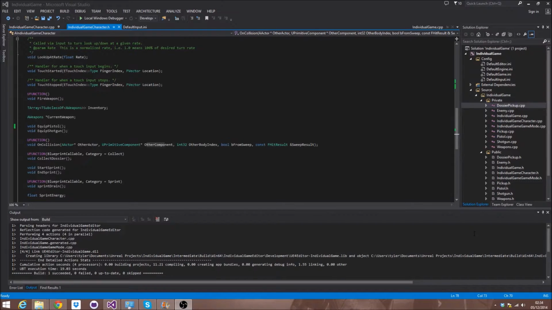The last part of my individual game character.h is the weapon. As you can see, I have a UFUNCTION void fire weapon, a subclass of the class AWeapons for the inventory system, AWeapons pointed to the current weapon, the equip pistol and shotgun, and the UFUNCTION for an on collision with the weapon being placed in the world.